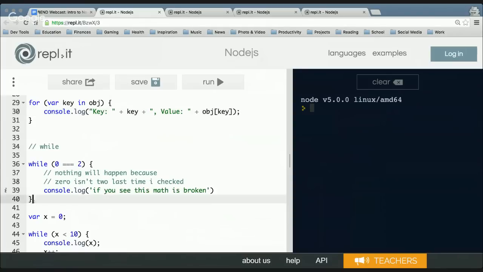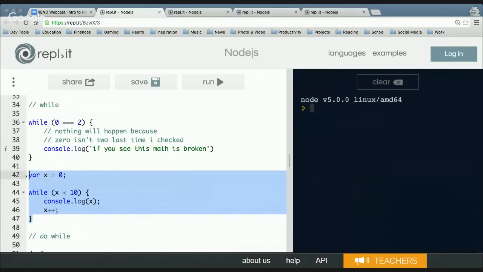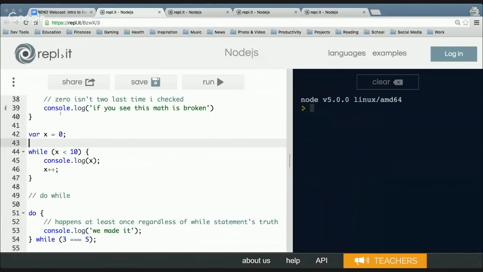We have while loops. This while loop will just exit immediately because, last time I did some math, 0 did not equal 2. Let me know if it changed. Hopefully not. While loops, here's a more useful one. This is just going to print out every value of x from 0 to 9, because you stop when it is right under 10. And then we also have a do while loop, which is essentially the same, except that the stuff inside of the do portion is going to get executed at least once, and then the condition gets checked after. So in this case, even though 3 does not equal 5, this is going to happen once. So those are loops, again, pretty straightforward.